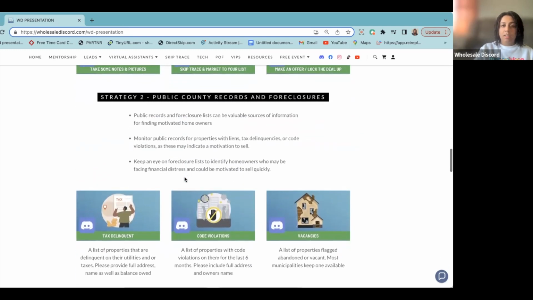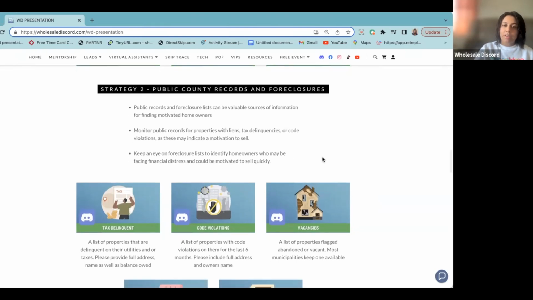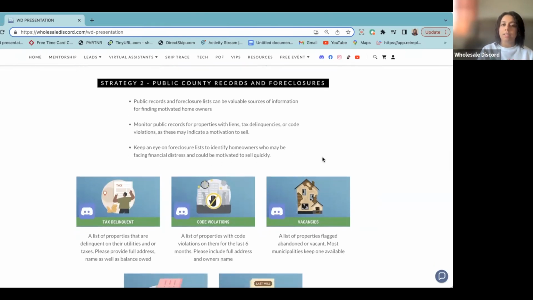The next strategy, and really the best strategy, is public county records and foreclosures. Now, this is information that comes straight from the source. It comes straight from the county, straight from the state. Public records and foreclosure lists can be valuable sources of information for finding motivated homeowners. Monitor public records for properties with liens, tax delinquencies, or code violations. These may indicate a motivation to sell. Keep an eye on foreclosure lists to identify homeowners who may be facing financial distress and could be motivated to sell quickly. Now, public county records and foreclosures can be found online.